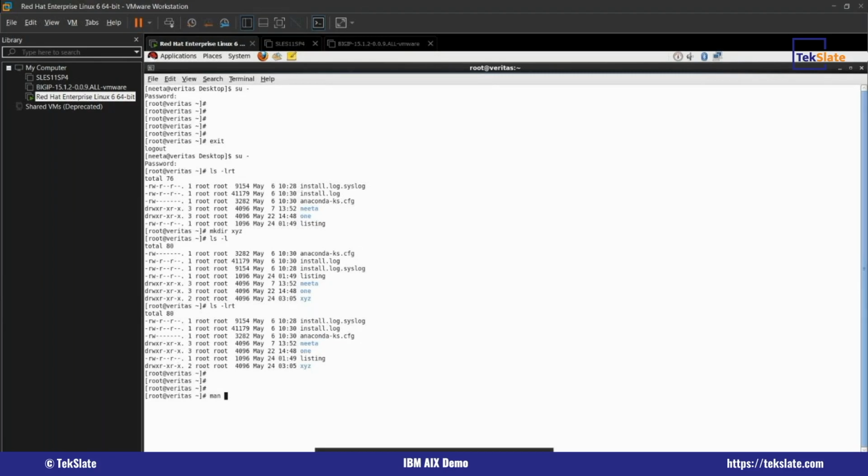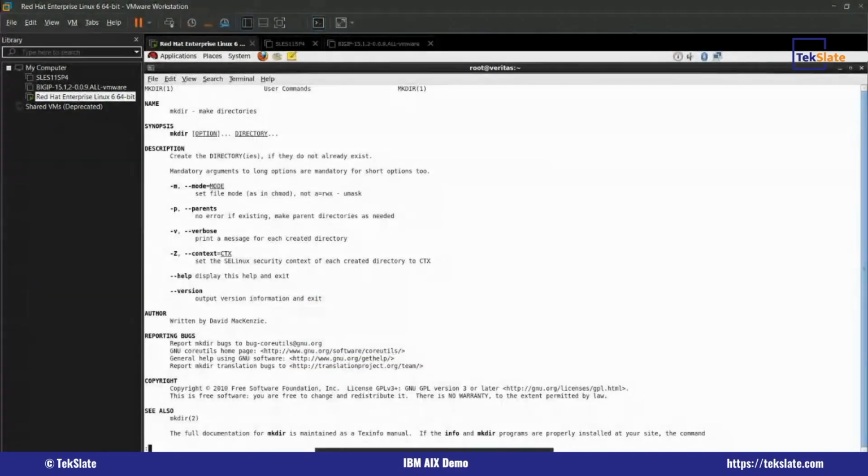Man, then mkdir. The syntax is man and the command name. The command name should be correct. You should know the command, mkdir. You can type anything, like man xyz. It will show you the detailed information of this mkdir command. It creates a directory like this.